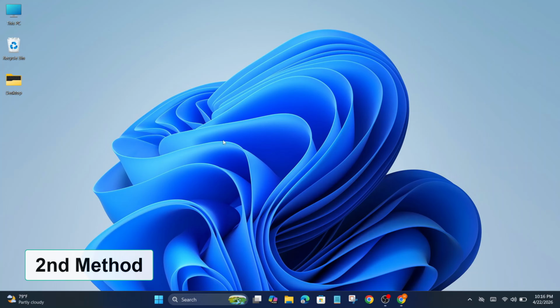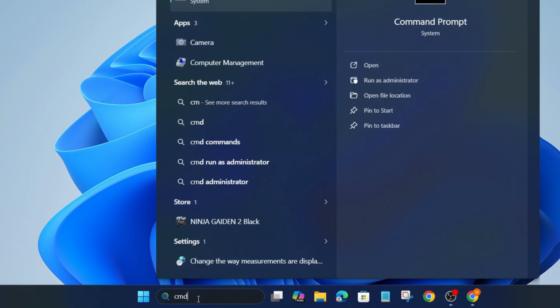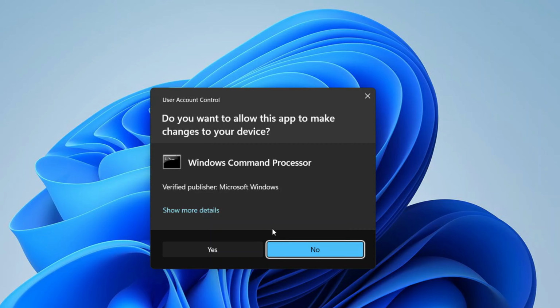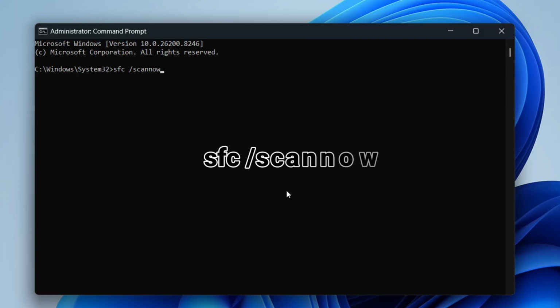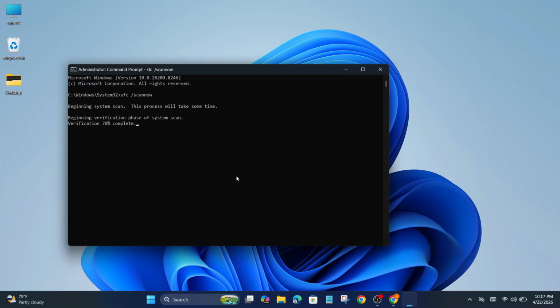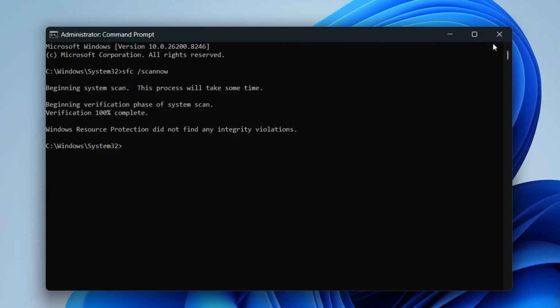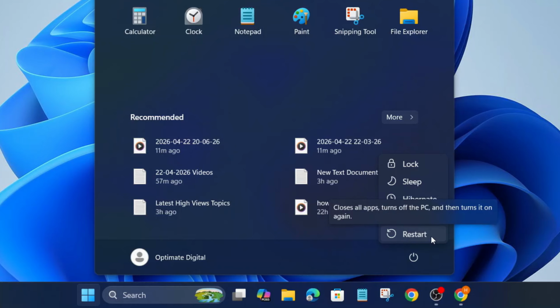Now moving to the second method, repairing corrupted system files. Click on Windows search bar and type cmd. Now run it as administrator. Now type this command sfc /scannow and hit enter. This will scan your system and automatically fix corrupted or missing system files. Wait for the process to complete. It may take a few minutes. Once done, restart your PC.